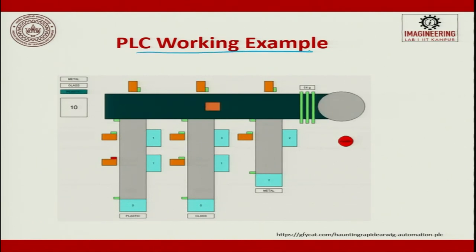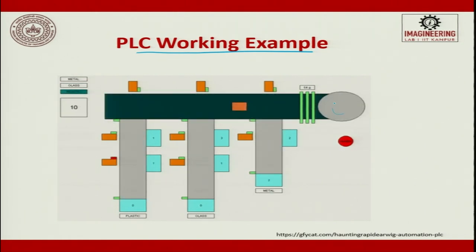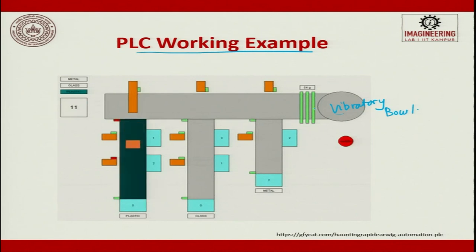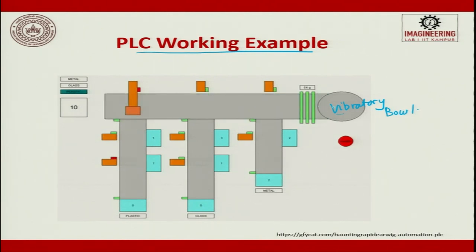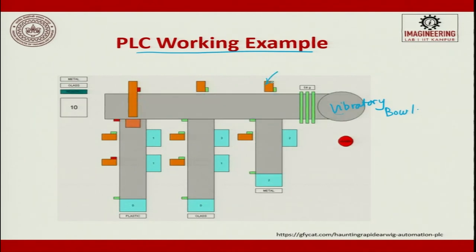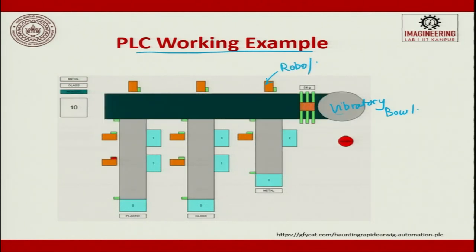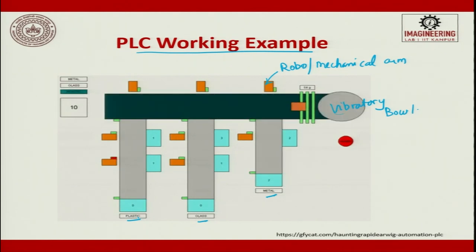You can see a PLC live working example. Here an object is moving from here. This can be a vibratory bowl, and it tries to assess the part, in terms of dimensions, or in terms of some color, whatever it is. It is moved from the vibratory bowl, and then it looks at the color, and from the color this arm, a robot arm or just a normal mechanical arm, gets activated, and this mechanical arm in turn pushes it into a store. Here we have taken an example of metal, glass and plastic, which is very commonly used in developed countries to sort out.